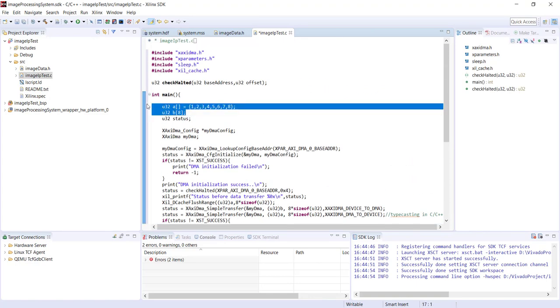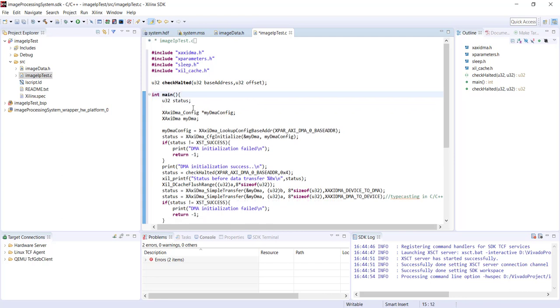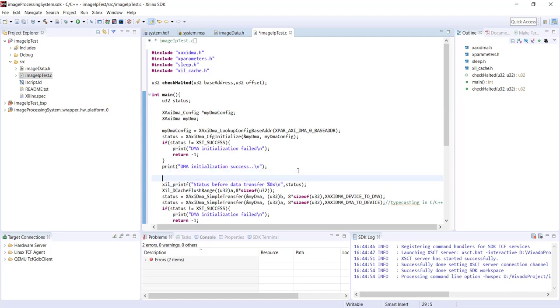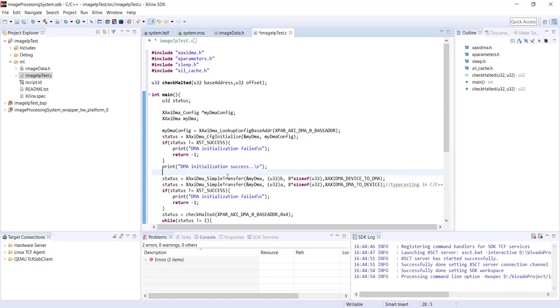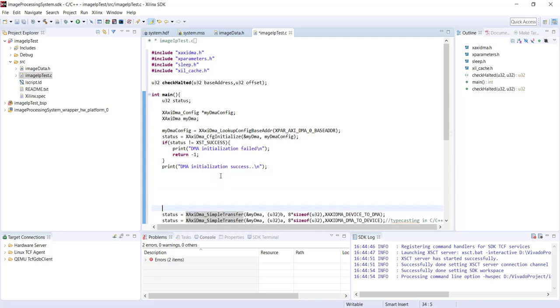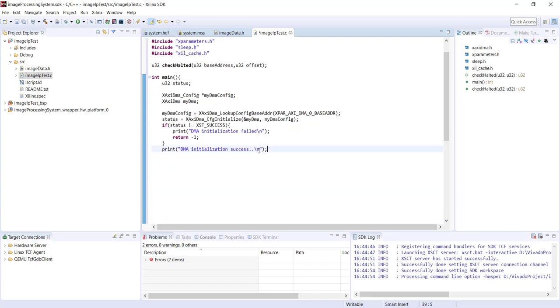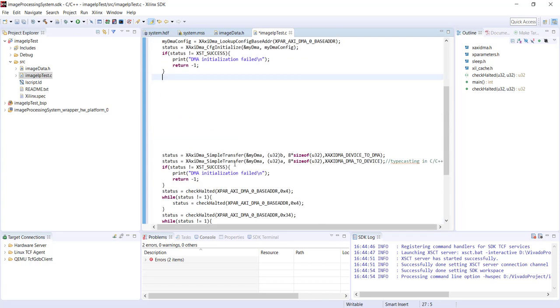These arrays we don't need this time. Status, config. Lookup config we need, initialization, checks. Halted we don't need, and flushing and all we don't need this time. Cache, we are using the ACP port, and also we are not sending data through UART, it is part of your program now. This is where you are sending and receiving data, so this part needs to wait. Let's keep things till DMA initialization, and the remaining part we will see.